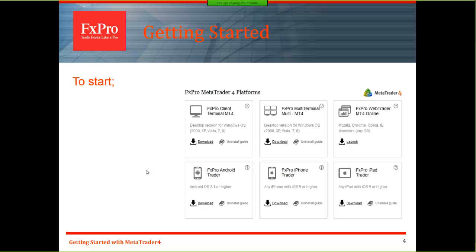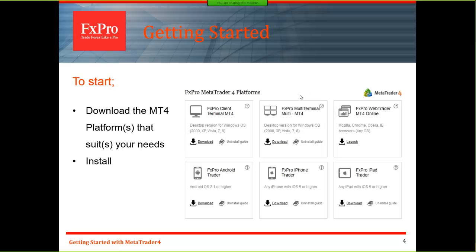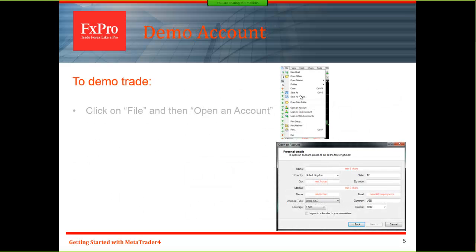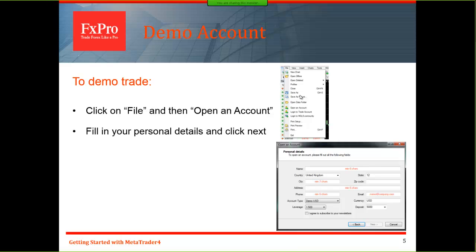The first thing you need to do is to download the MT4 platform that suits your needs. Simply go onto the FxPro download center and select the platform that is best for you. Once you install it on the computer, you can then run it just like with any other program. You log in using your account and server details if you have a live account. Now, if you don't feel comfortable to trade with real money, you can practice on a demo account.